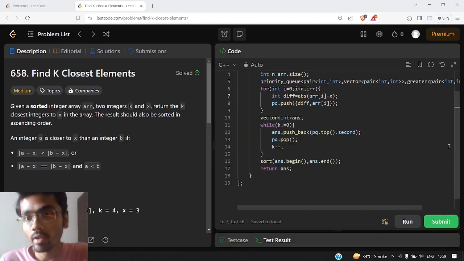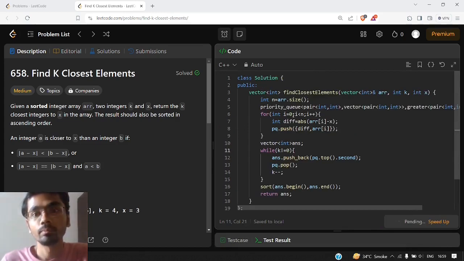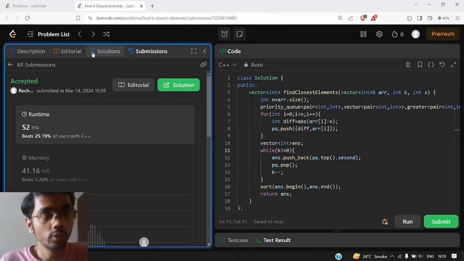So yeah, it worked fine on sample test case. Let us submit and check if it is working. So yeah, it got accepted.